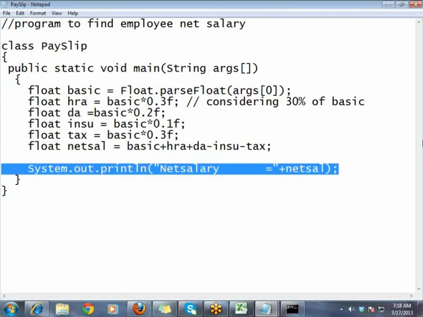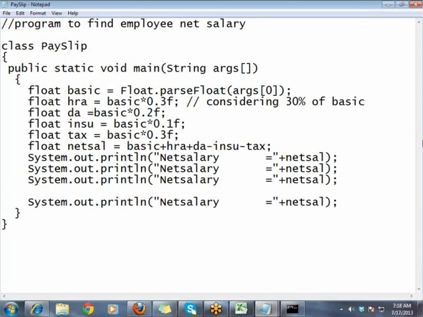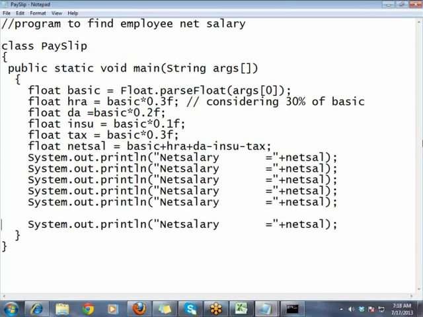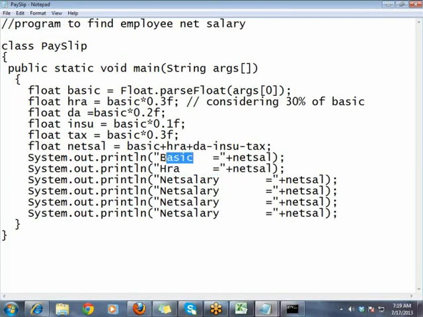Let us say I'm going to display everything. This is basic, HRA, DA, insurance, tax, and net sal. Or else use capital letters. Inside double quotes you can use capital letters. It doesn't matter, it will display as it is.